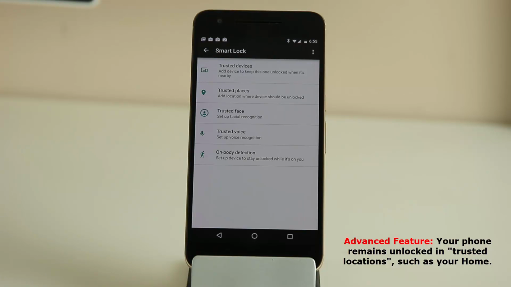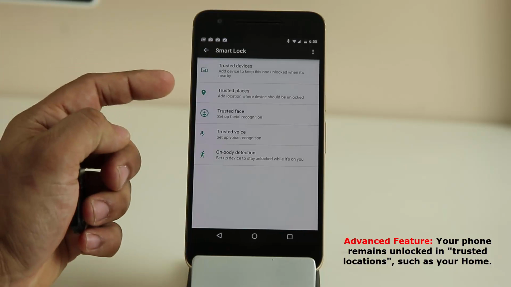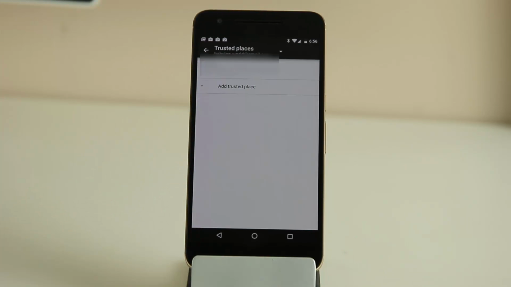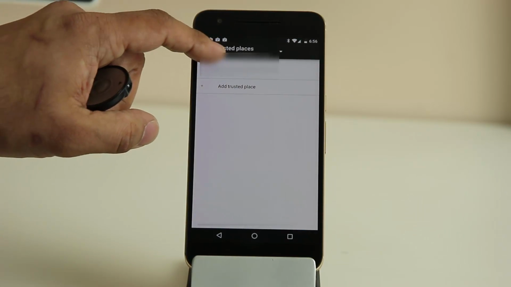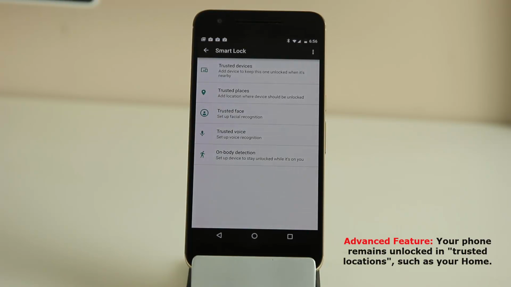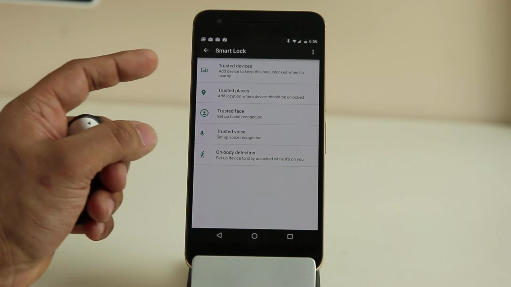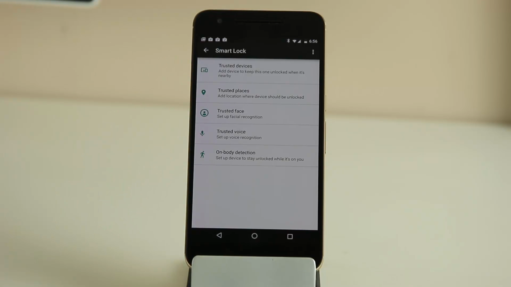That's a fantastic feature. So all you have to do to enable the location awareness is tap on Trusted Places, click on Add Trusted Place, and simply type in your home address. And the moment you do that, you're going to realize that your phone is never going to actually lock itself. You don't have to put your password, you don't have to put your fingerprints, but the moment you move away from your home, then obviously it's going to re-enable it. Location aware security.